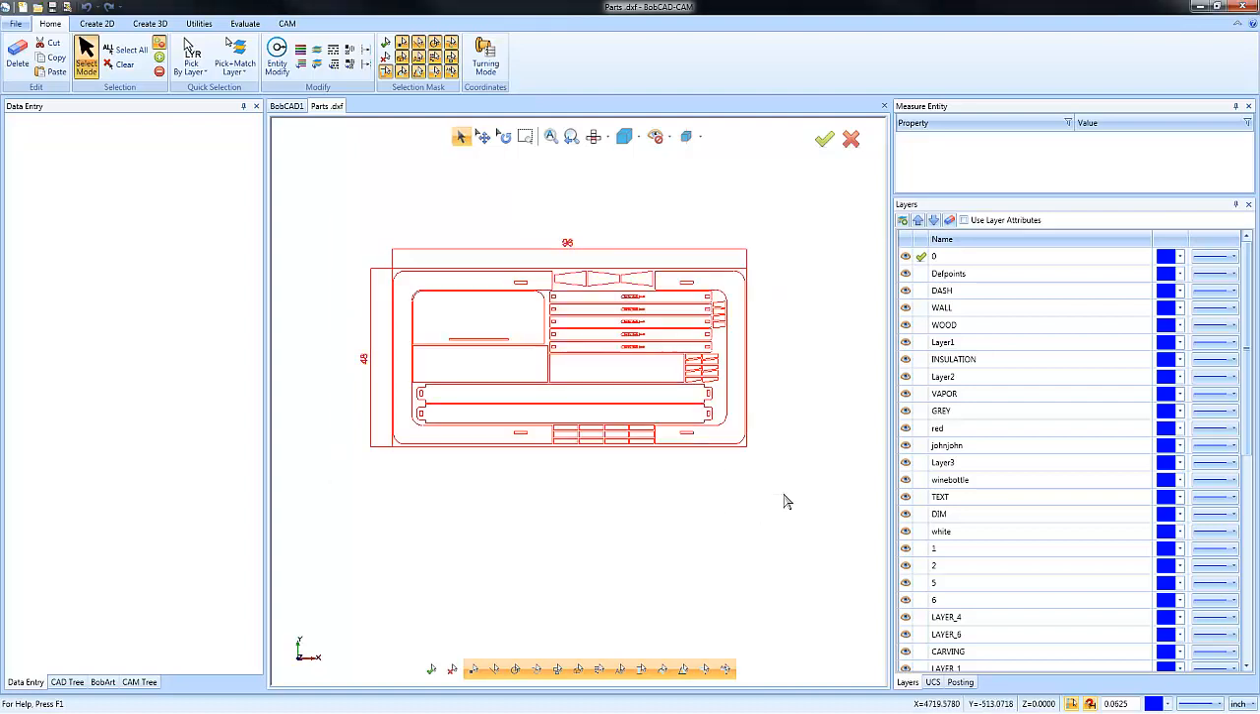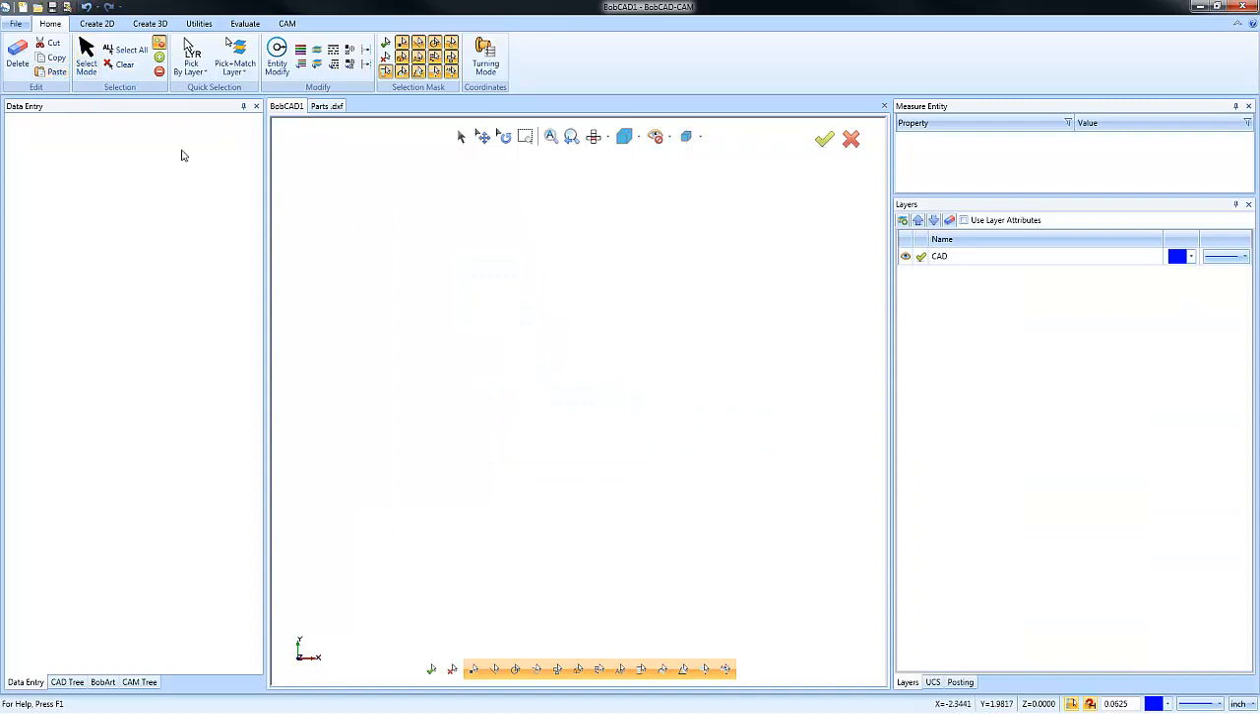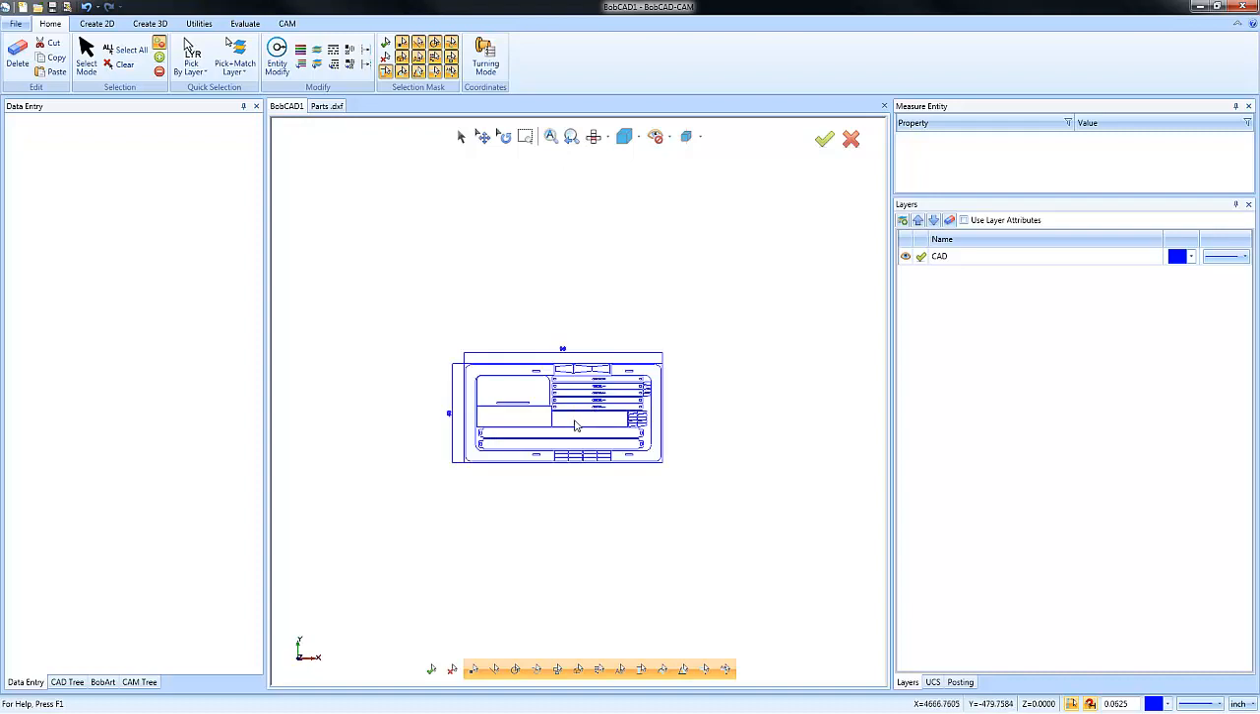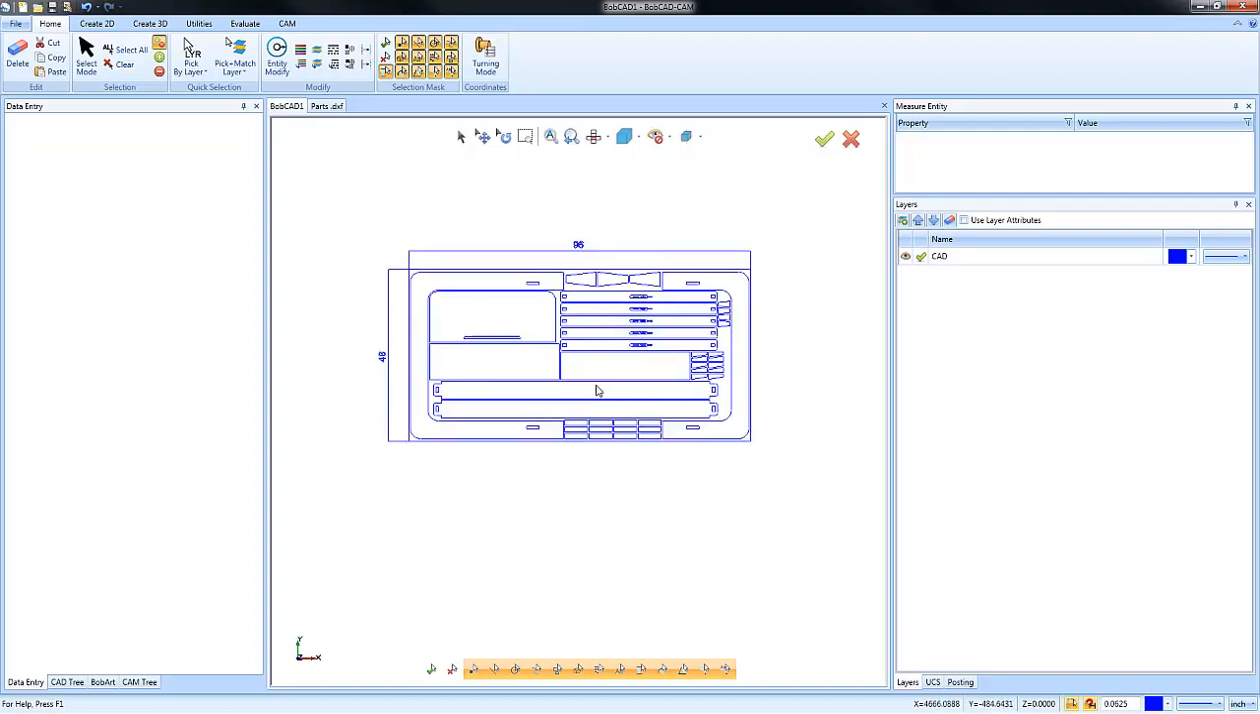I've gotten into a habit of, when importing geometry like a DXF, not altering the original DXF. So what I'm going to do is select all the geometry, then copy and paste it into a new CAD file, okay? So here we have our geometry.